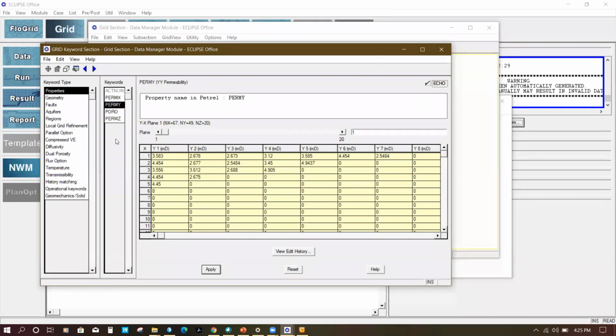If you look at this information, generally we assume that PERMX is equal to PERMY. Take note of that again. PERMX is equal to PERMY. That is the areal permeability distribution. You now begin to see some kind of differences.